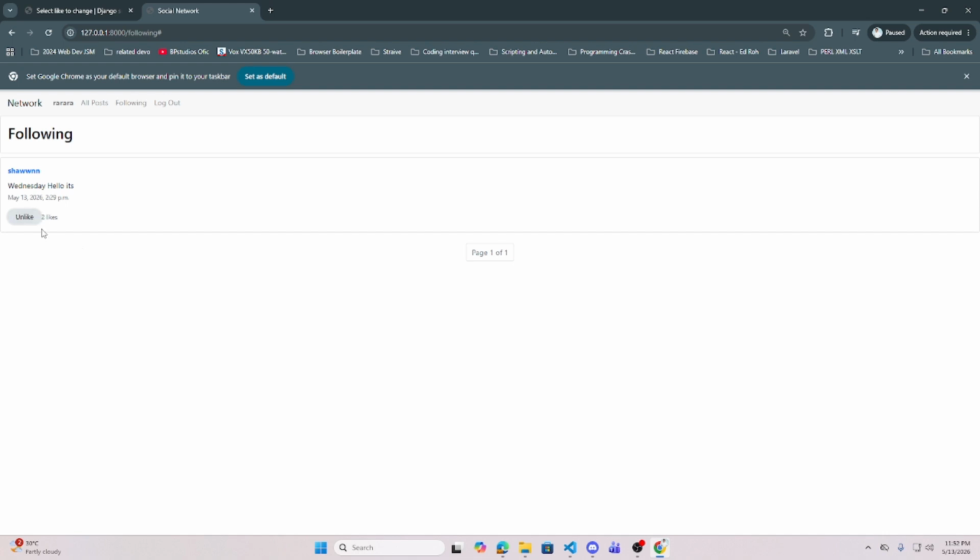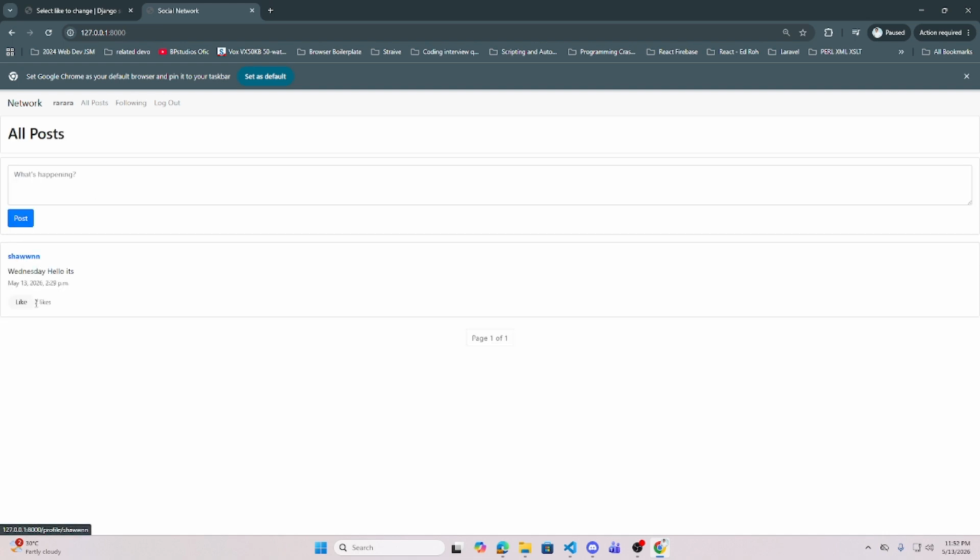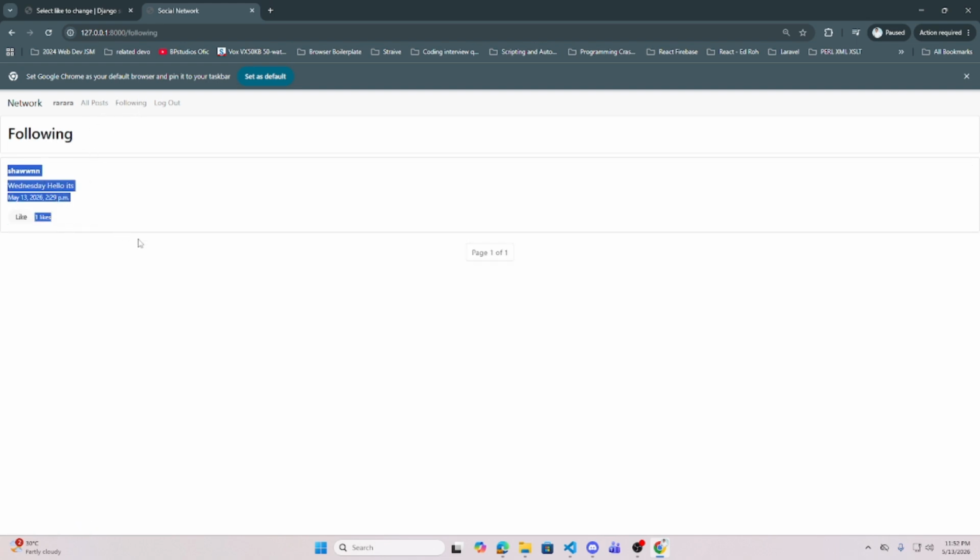So one like, two likes. Unlike, two likes. All posts, two likes. So there's something wrong here. But the idea is our postcards now have the same identical showing of the name, the user, the content, the timestamp, and the like button. But we need to resolve the error of our state variable like.